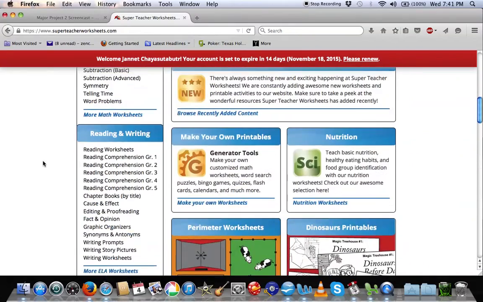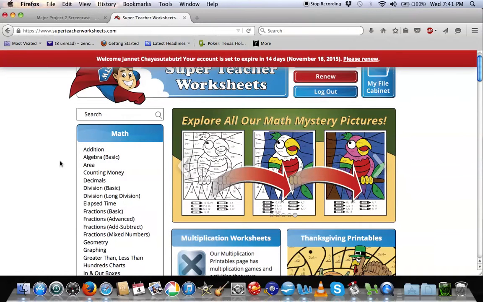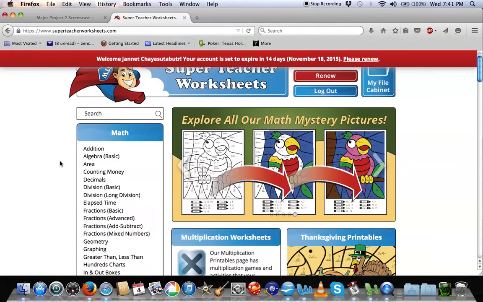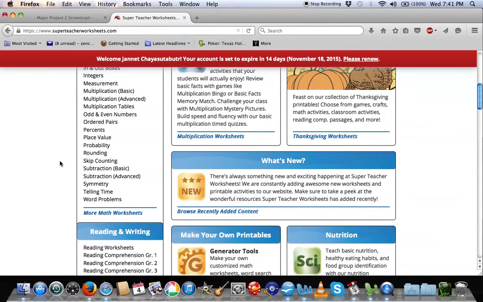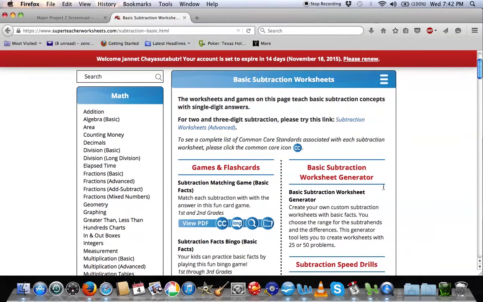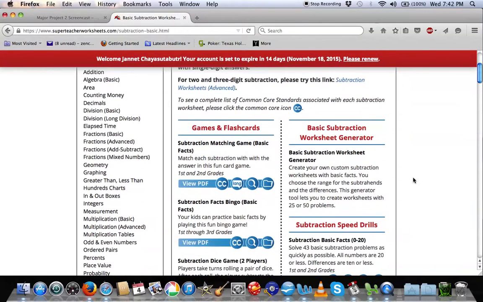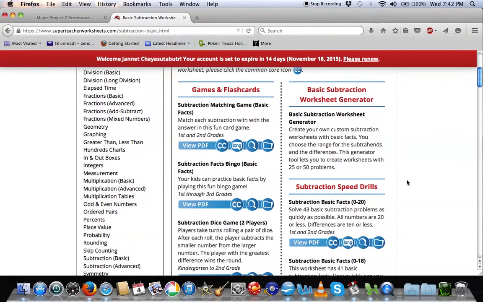So let's take a look at an example of how you can navigate through this website. If you're teaching math and you are working on subtraction, let's say, you can click on subtraction, and it will give you a list of games and flashcards which you can print out, even laminate, and have those as something that kids can do when they come in the morning or they're finished early to work on their math skills.